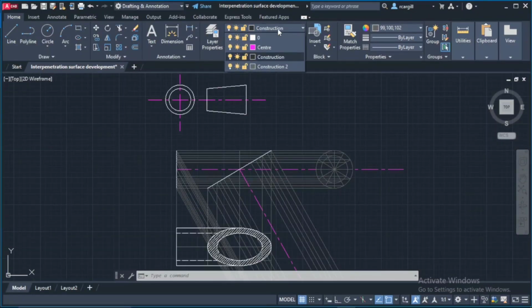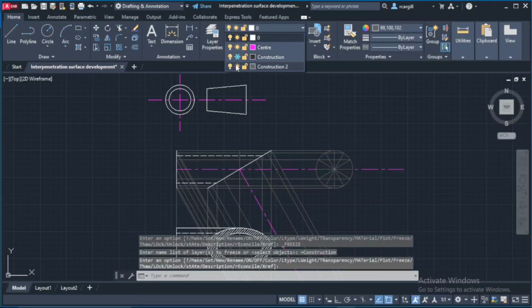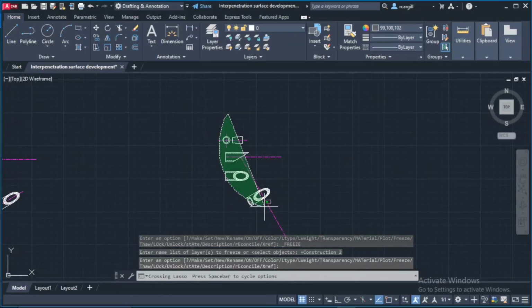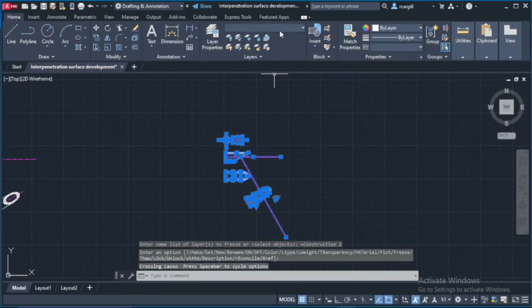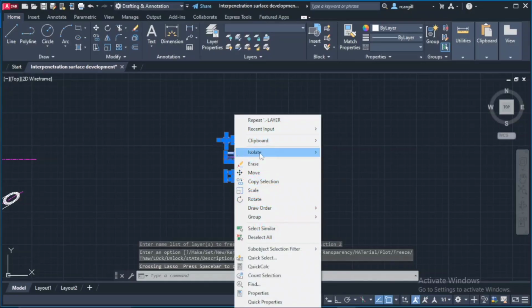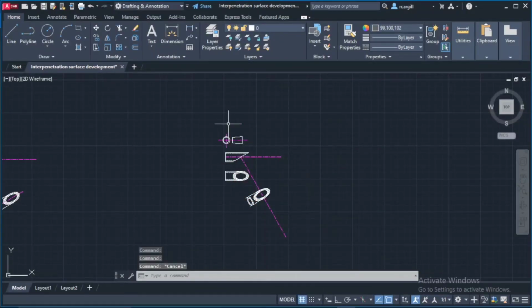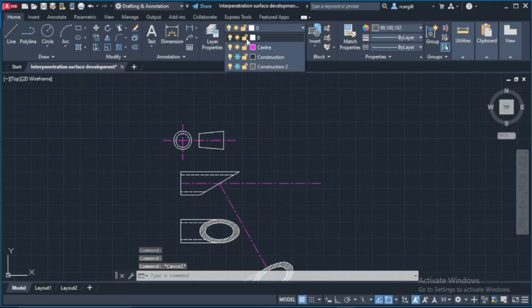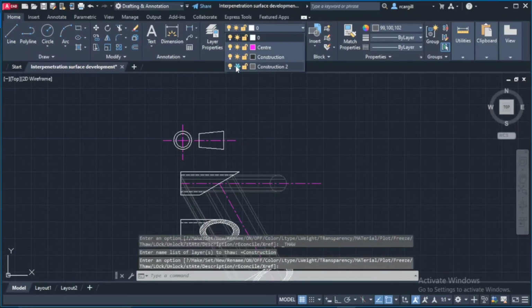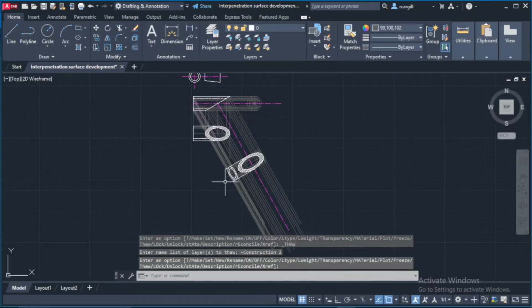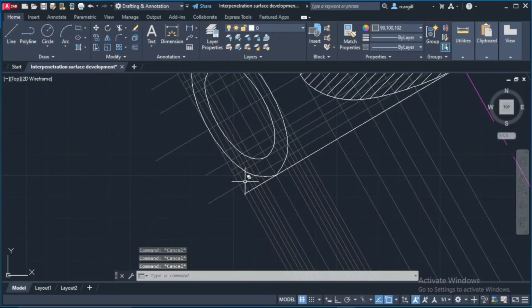So what we can do now is we can select the 0 layer, we can freeze the construction layers. So I'm going to click on all of these lines here, and I'm going to right click, select draw order, select bring to front. So I'm going to bring them to the front, which means that the construction lines will be behind them like that. So now you're seeing the drawing cleaner and clearer. So I need to trim these pieces here.